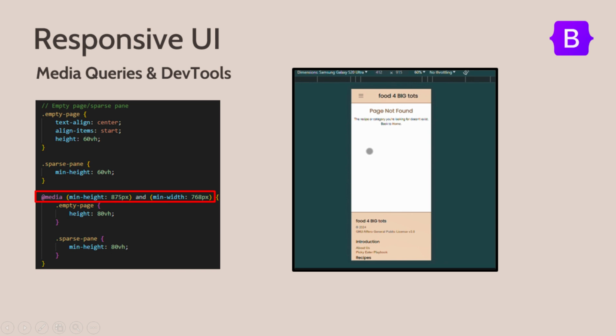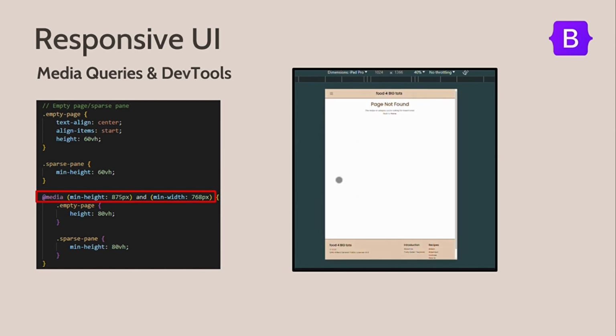During testing, I found that my error page was too short, and this resulted in a large white block being shown below the footer on devices with big screens. I corrected this by using CSS media queries to size the page differently for big and small screens.